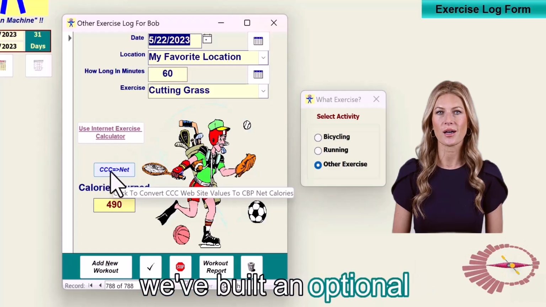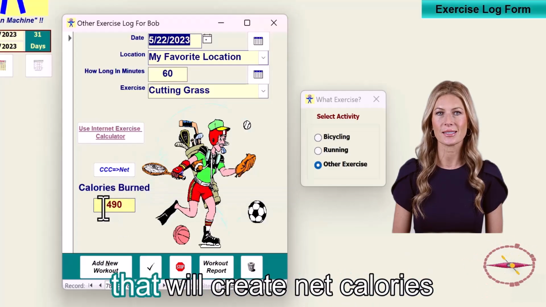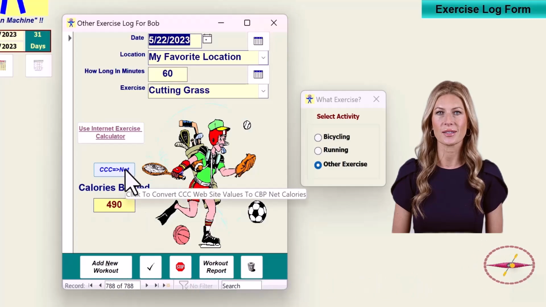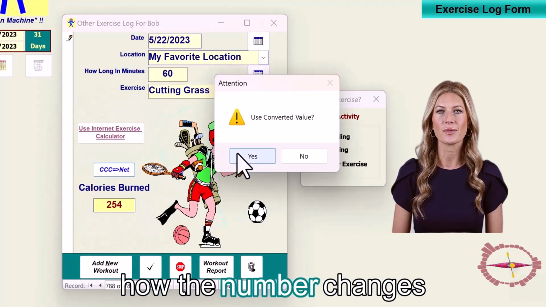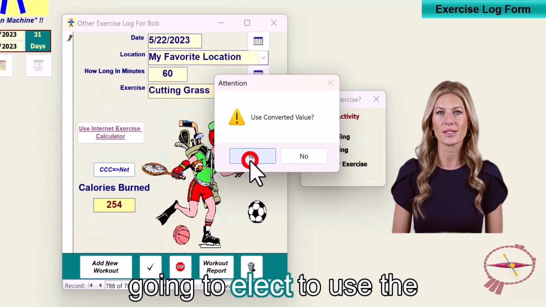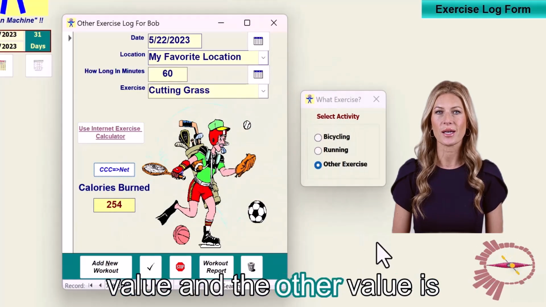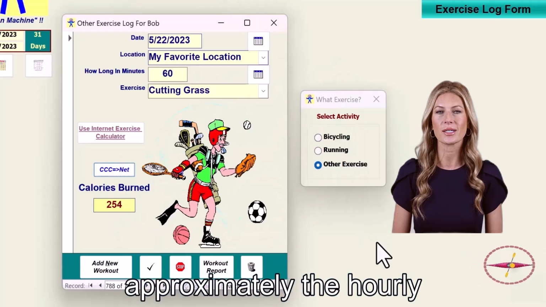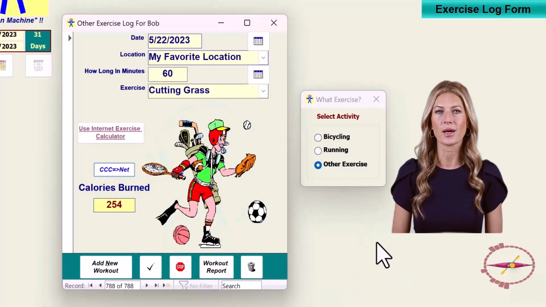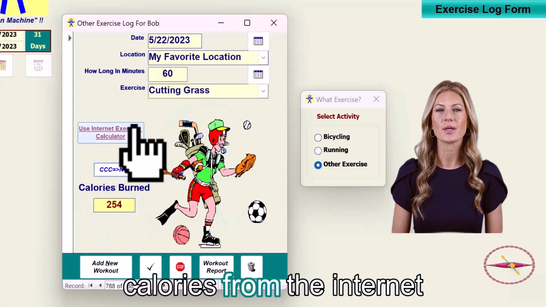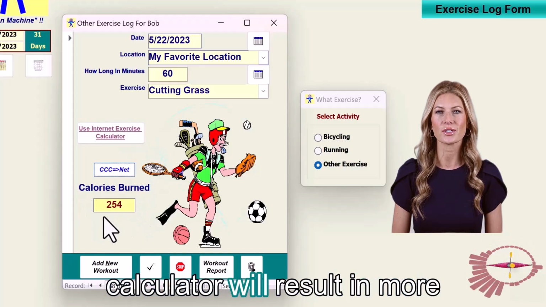Net calories are the calories actually burned by the exercise, not the calories that are burned by your nominal BMR. Accordingly, we've built an optional function called CCC to net that will create net calories from the value you enter in this text box. If I click this button, note how the number changes. And I'm going to elect to use the new value. And the difference between this value and the other value is approximately the hourly calorie burn of your BMR. Our experience has shown that using net computed calories from the Internet Calculator will result in more accurate nutrition reports.